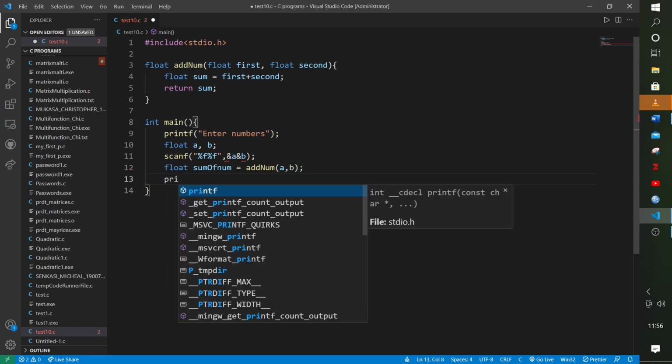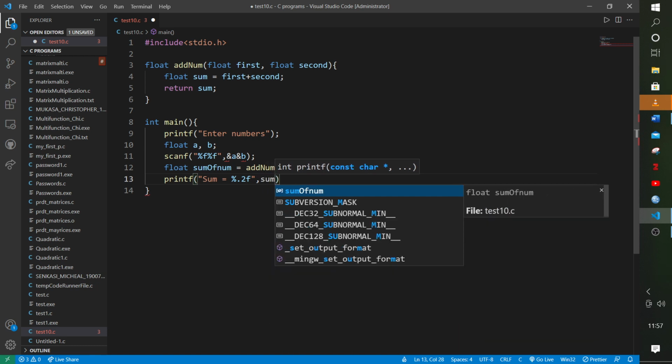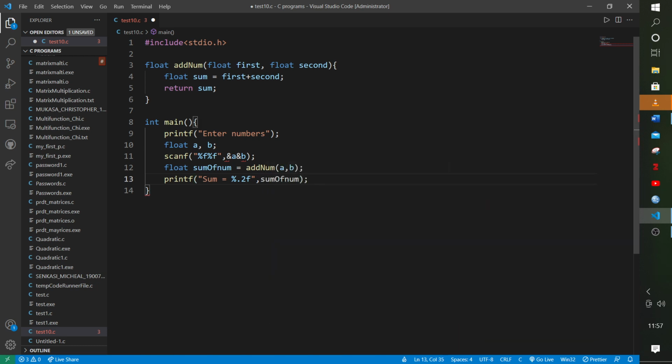Then we can print our numbers. Sum equals percentage f, and refer to sum of num. Here we go.